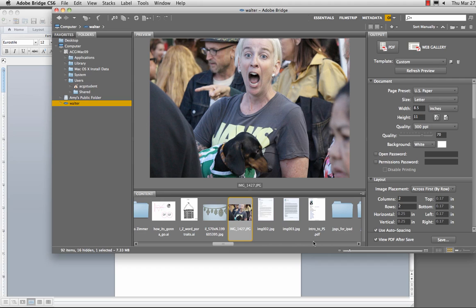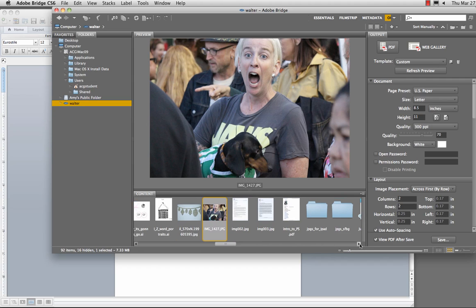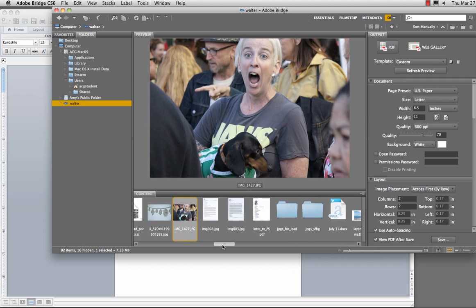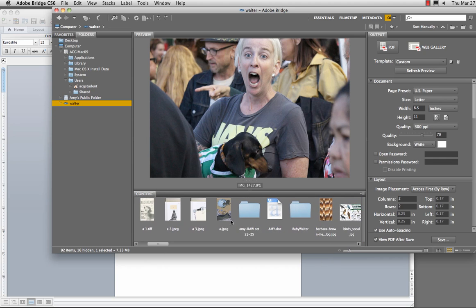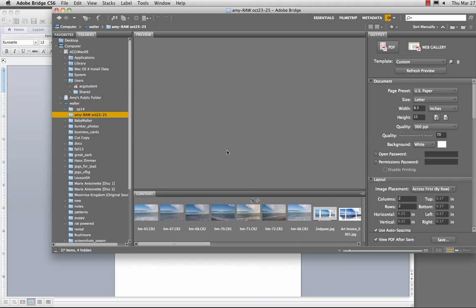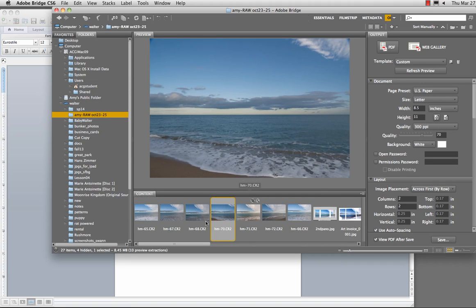So I'm going to come back to this file. First, I'm going to go to this, a RAW file. What is a RAW file? You guys, are you familiar with the term?